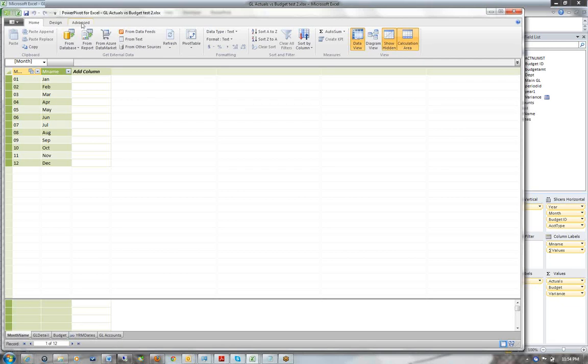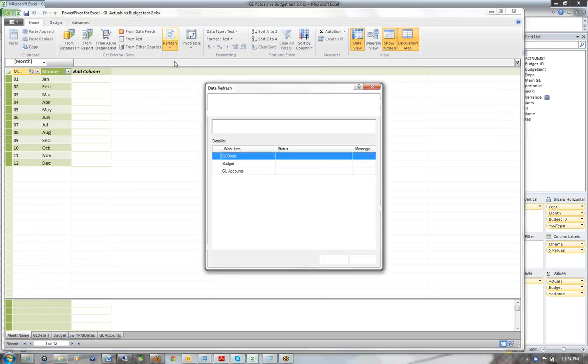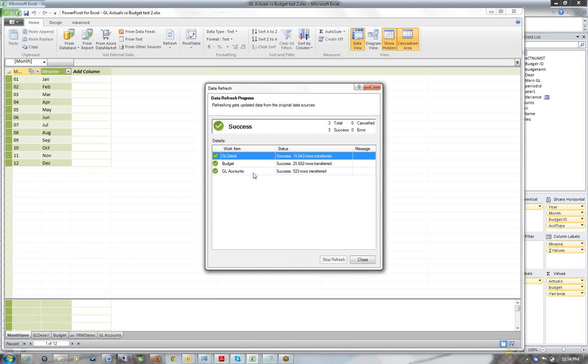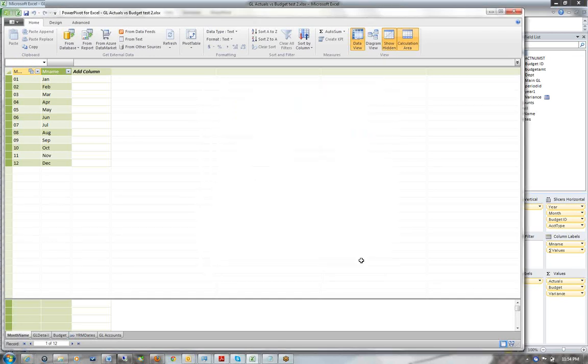And so we'll go to refresh. You're going to see we'll refresh all and see how quick it is. It's going to refresh GL detail, budget, and GL accounts. It's already done. It's brought in 42,000 rows of data from Dynamics GP. So from there, we would do that daily or anytime we want to analyze current data.